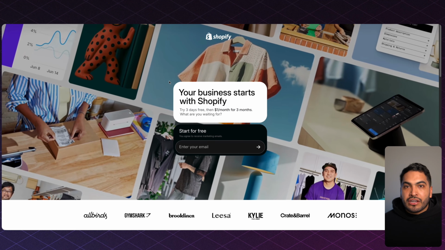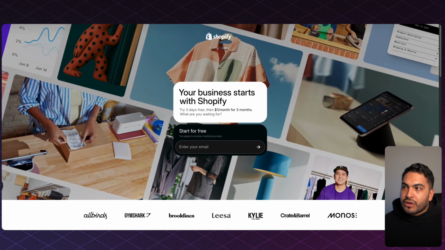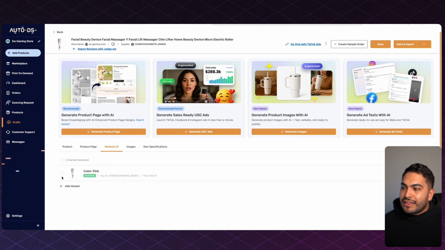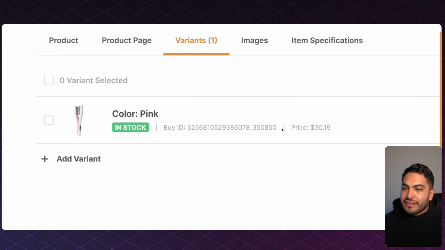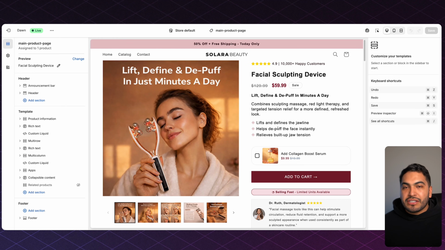And the second thing that you're going to need is your product imported to your store. And what I like to use is AutoDS. In the example, we're using this facial massaging device because it's a newer product in the beauty space that solves a lot of problems. And you can see here that in AutoDS, I can get it for $30 and I'm going to sell it for $59.99 because that's a competitive price and what my competitors are pricing it around.